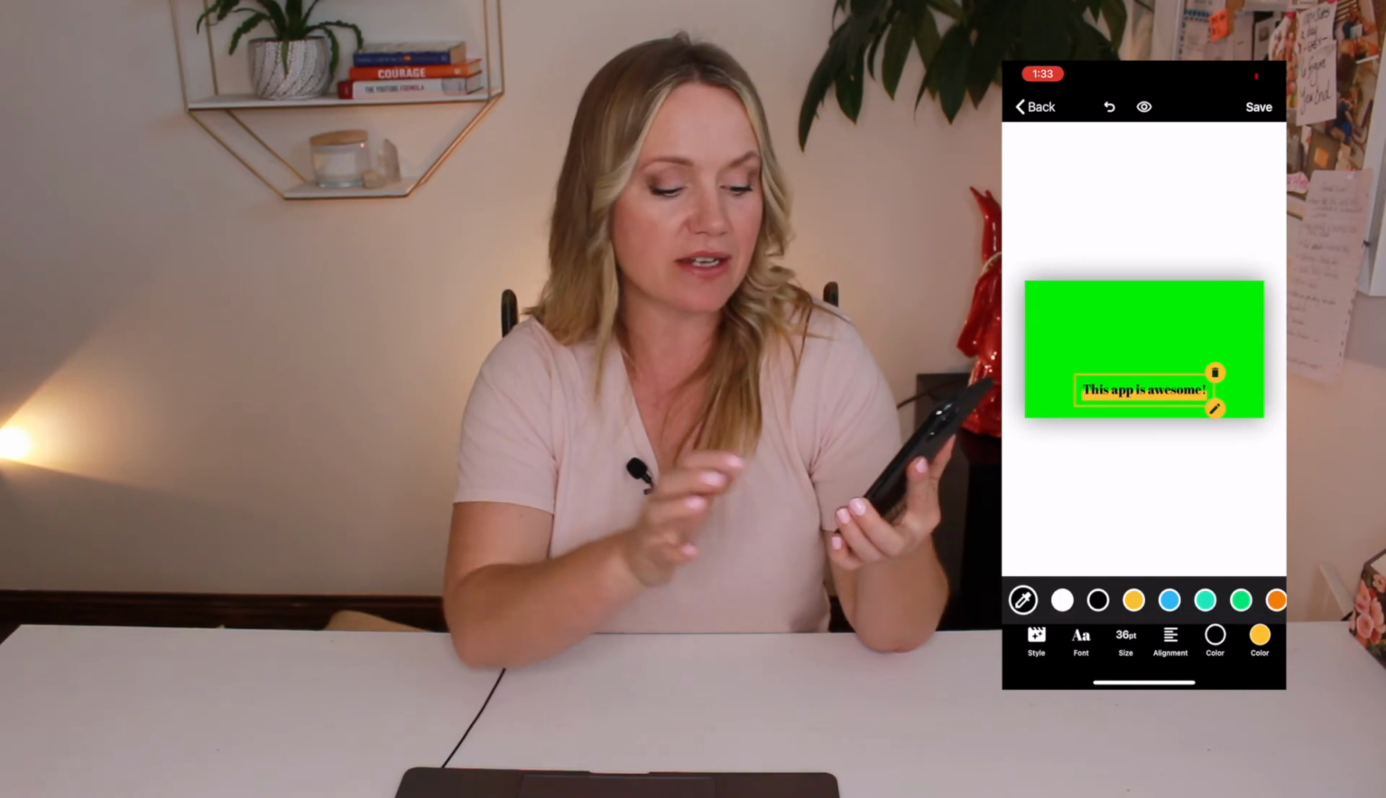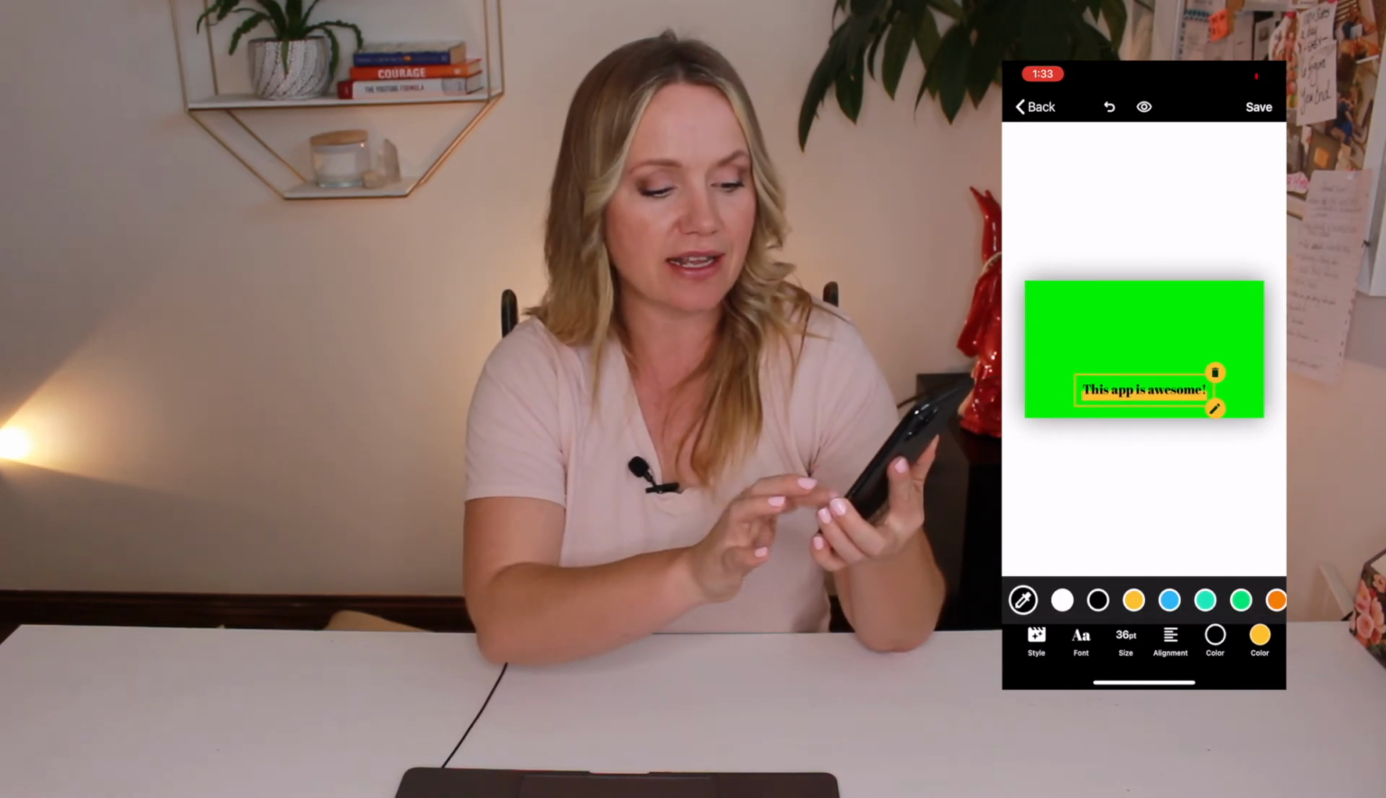But now if I want to change the colors, I can just go into the color wheel and I can pick anything I want. I can set brand colors. Let's see, let's change it that way. Yes, I like that. We can change all of the colors that we want.